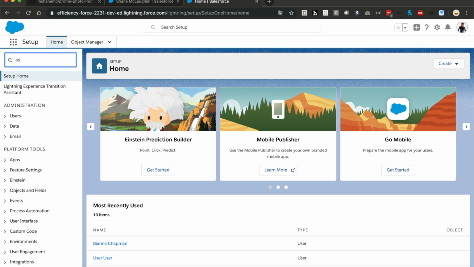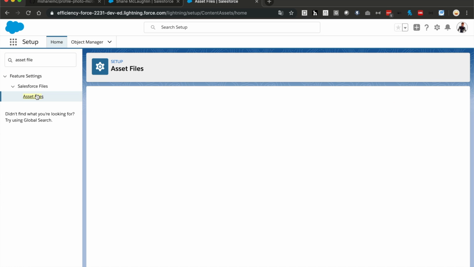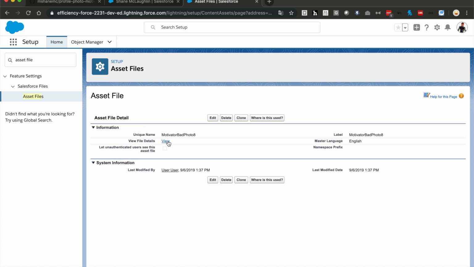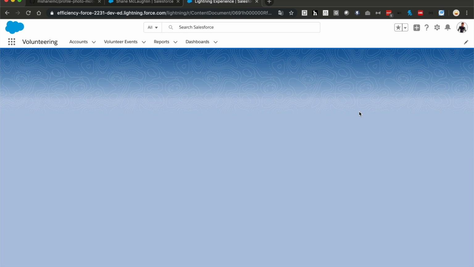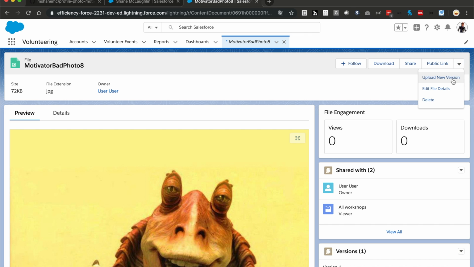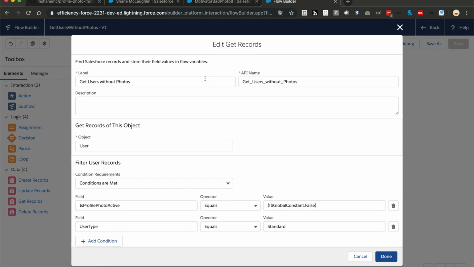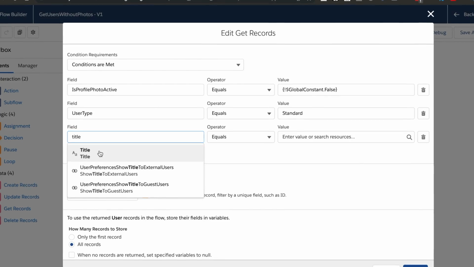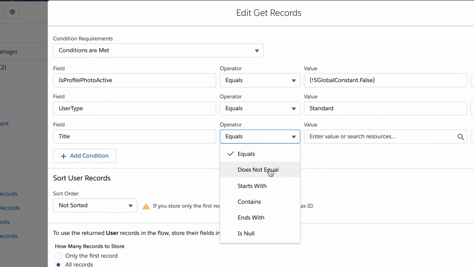And if you don't like the photos that we've selected, you can always install the package and change all the photos to ones that you like better. They're all stored in Setup as asset files, any of which you can click on and update with the new version. All of these flows you've seen so far use the same subflow for querying which users need their profile photos set so that it's fully customizable. For example, you might want to not run this flow on some of your users.